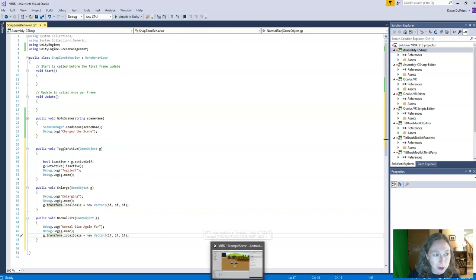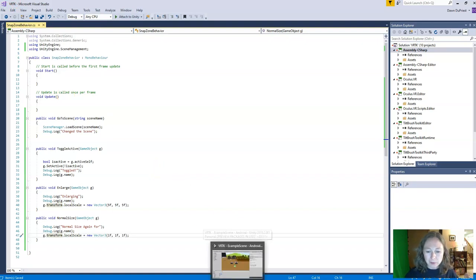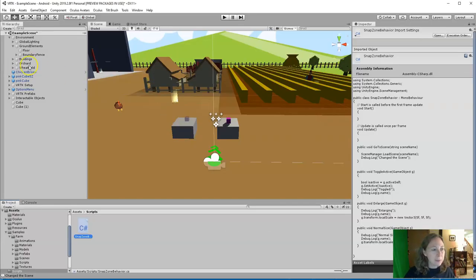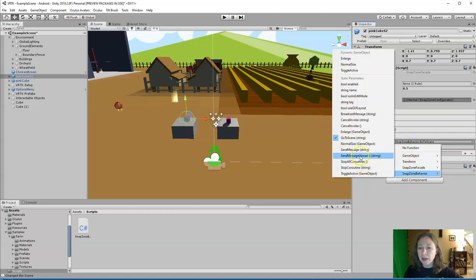Let's now attach them to our Unity objects right after we save. There we go. And we're going back over to Unity, and we'll click on the pink snap zone. And let's just test each of those scripts out just for fun. Clicking on the pink snap zone. Okay, so in this case, instead of doing the go to scene behavior, we're going to keep the same script, and I changed the script since then, but that should be updated in these menu choices. So I'll pull down this menu, and it lets me pick snap zone behavior. And then up here, see, now I have my new members enlarge, toggle active, and normal size.